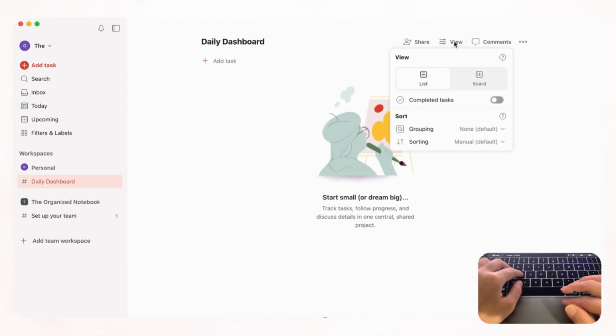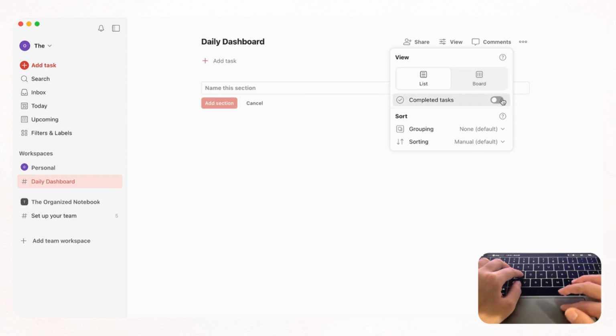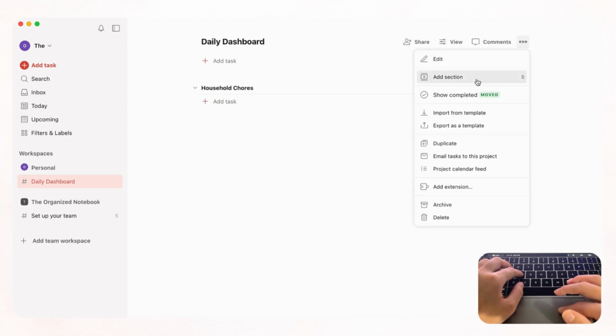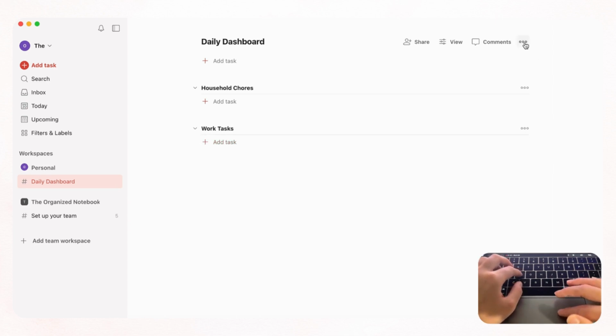And then you have this view option, whether you want it as a list or a board, and whether you want the completed tasks shown or not, and different grouping and sortings. So for example, in a daily dashboard, you might want household chores. And then you might want to add some more sections. For that, you can click the 3 dots here and add section. For example, work tasks. And you can add another section called family. So these could be your different sections.